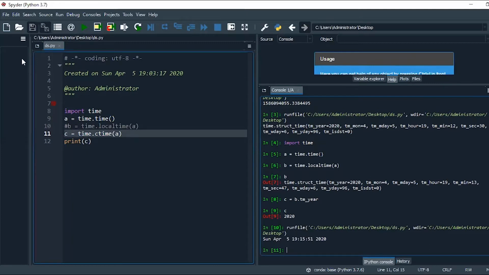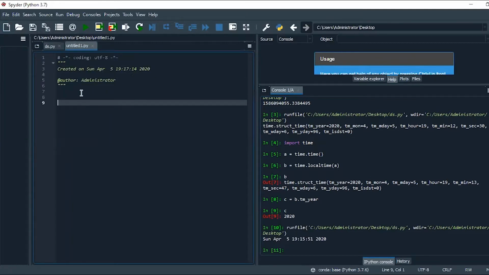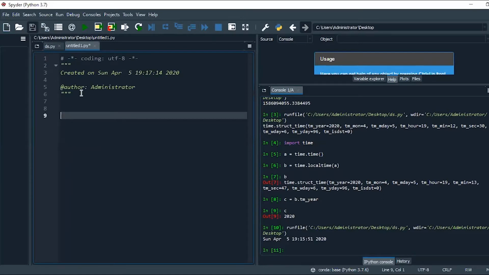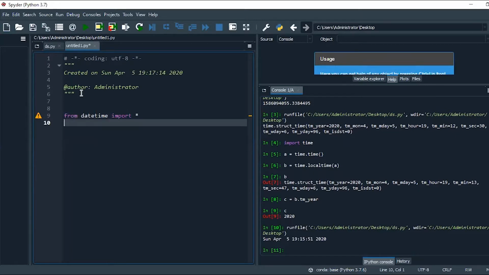Let's go for it. I'll open a new file. Yes. Then I'll import datetime because I don't know what libraries are present. I'll directly go for from datetime import star. So star means you'll retrieve every functionality present in the library. Then I'll take a variable a is equal to, I call up my datetime library, datetime dot.